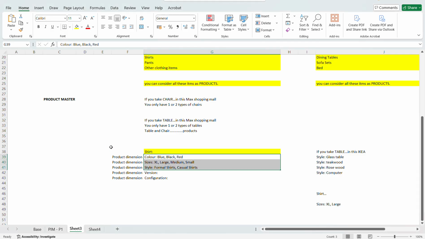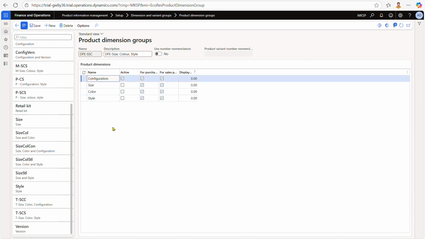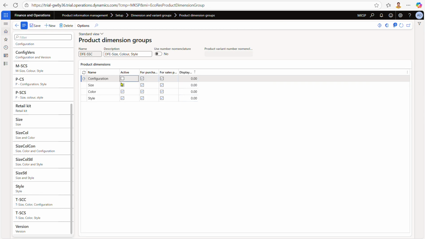The version that I told, right? It is not present because I think we did not enable some feature. So ignore it. For now, what are the dimensions that we want? Size, color, style. For shirt, size, color, style is necessary. Configuration is not necessary. So I will enable size, color, style, and I will disable the configuration. And I'll click save.